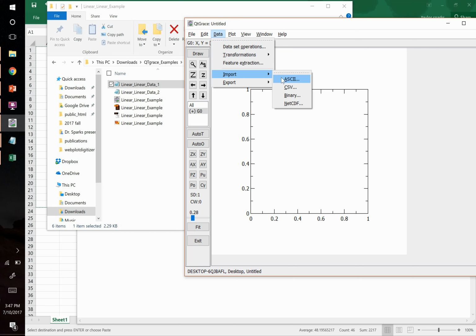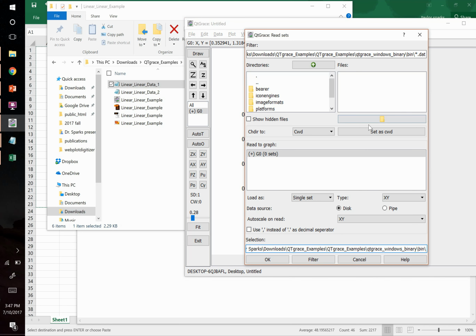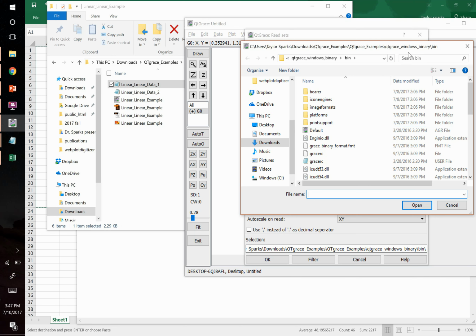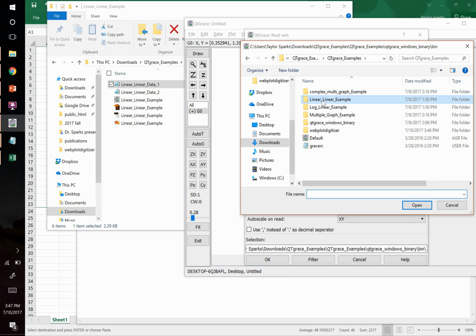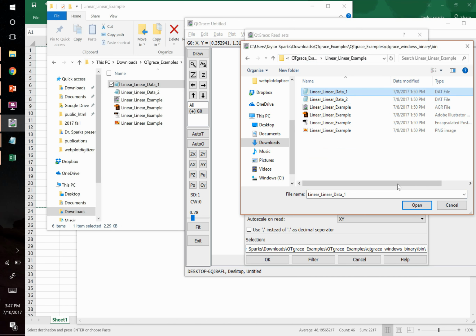I find it's really just easier to copy and paste your data here into a Notepad file, but do as you wish. From ASCII, now all you have to do is tell it where your data is at. So you're going to go to this little folder button here, and we're going to say, okay, ours is located in the QtGrace example, right? This was in the linear example. Let's take linear data 1, right?